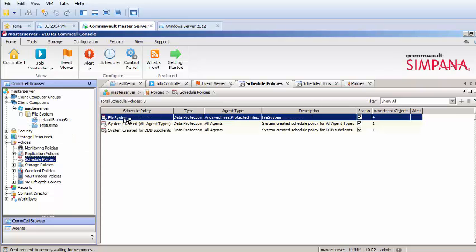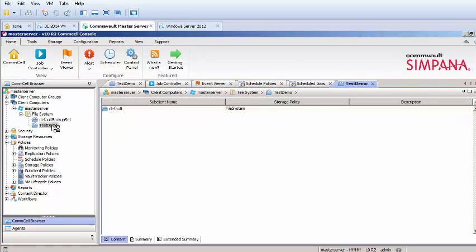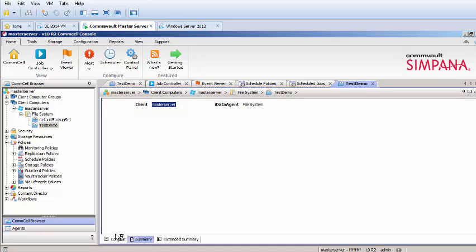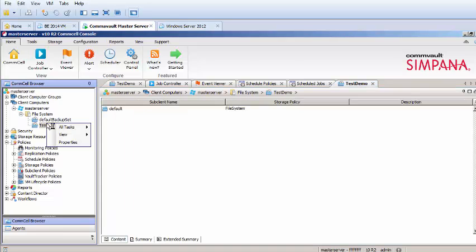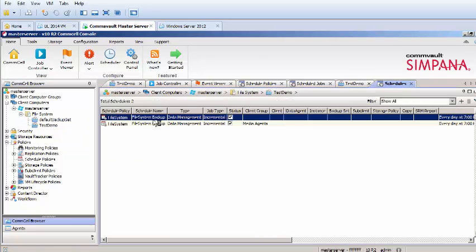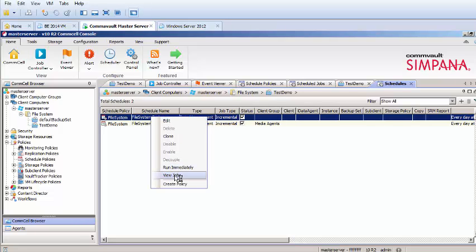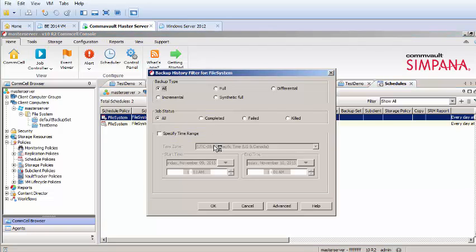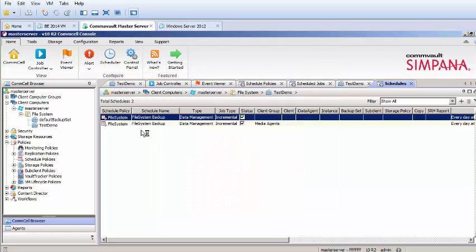See, this is my new schedule policy. Now if I go here, test demo, it should show. I click on schedules, it will load my file system schedule backup, and I click on view. So this is what it still, I don't have.